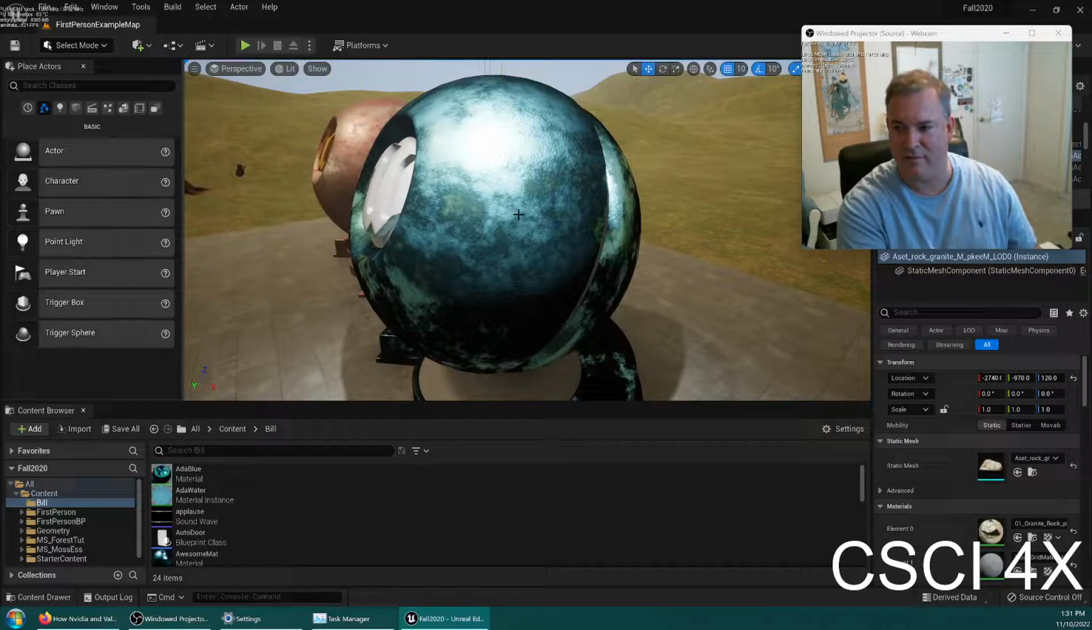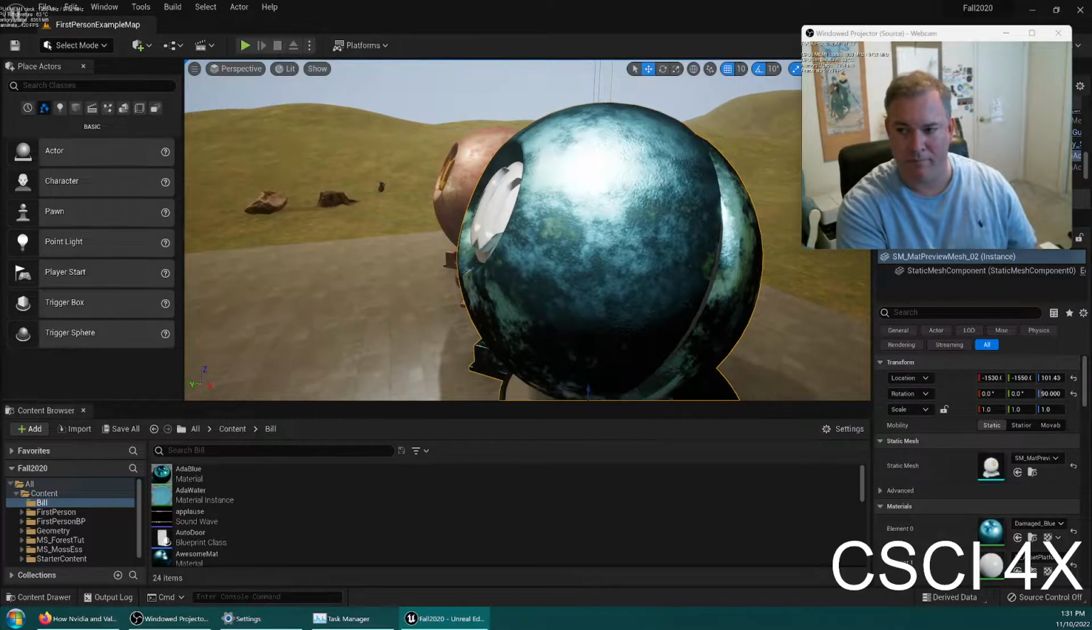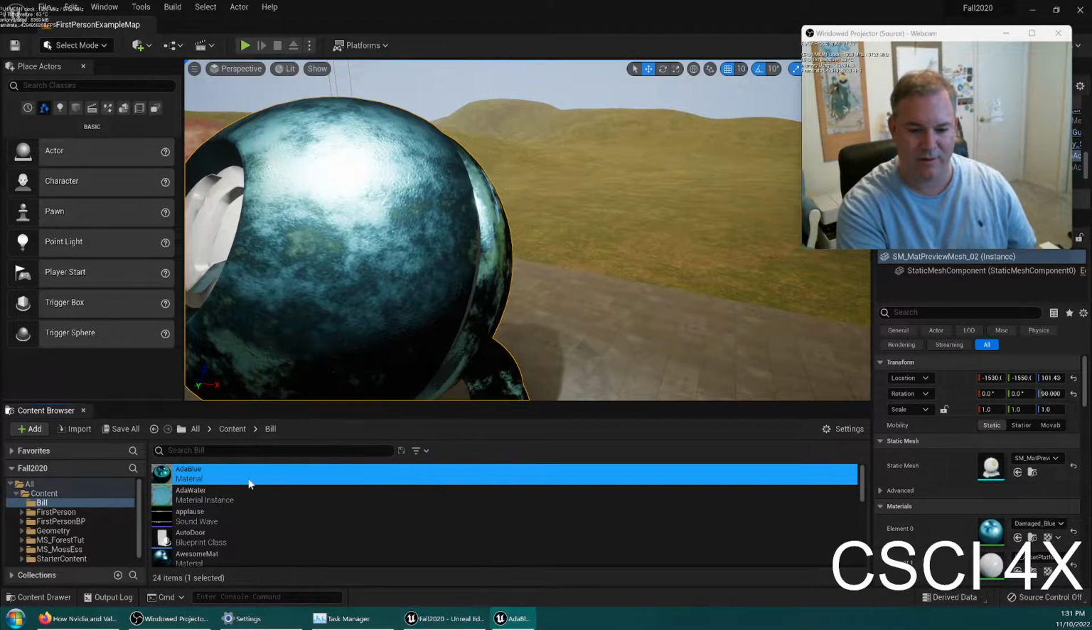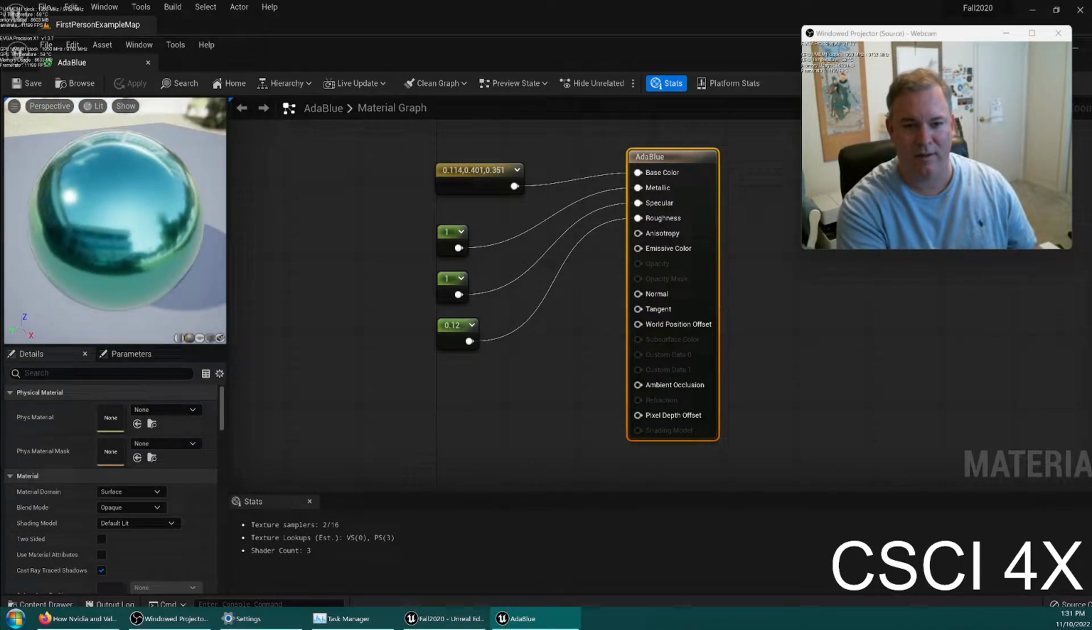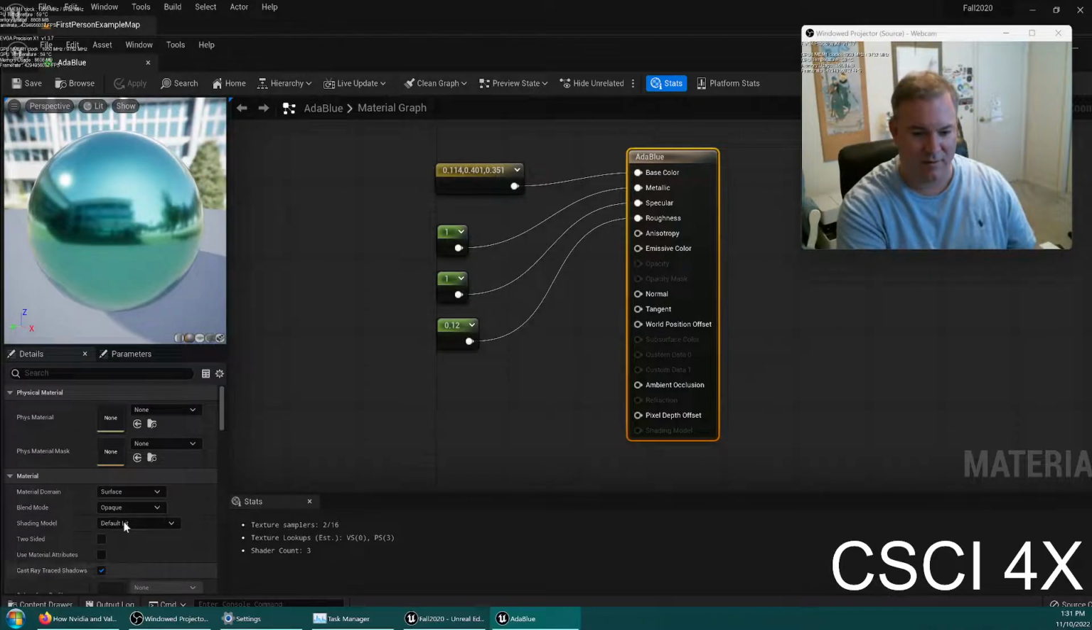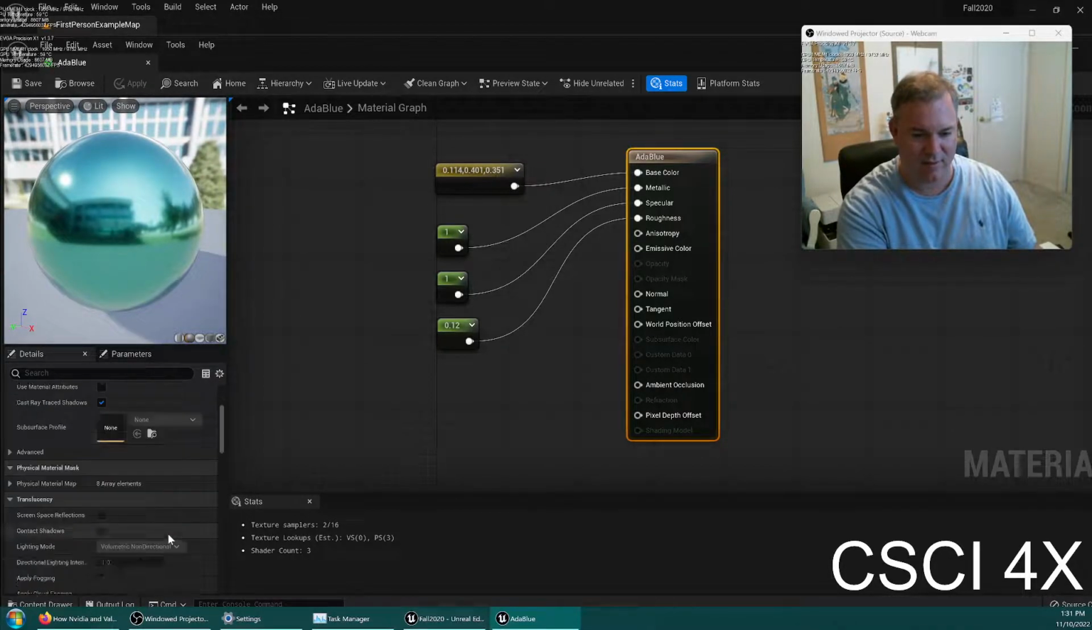and you can get all sorts of high quality stuff. So this material here is called Ada Blue, and so we just have this nice blue kind of.